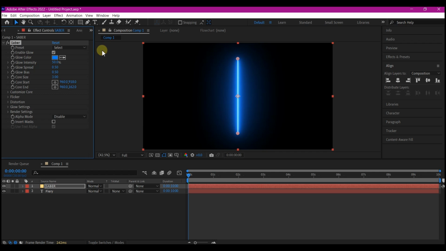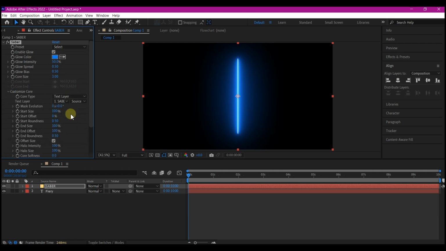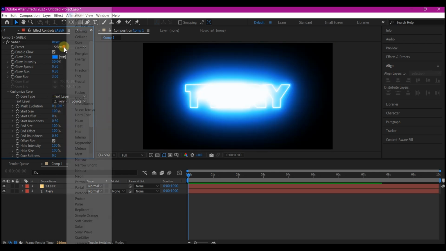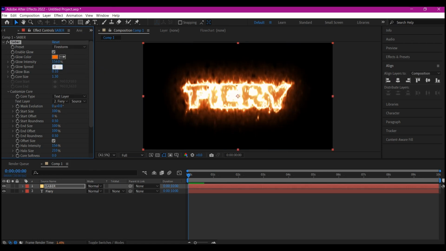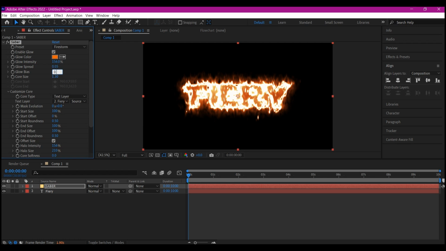Go to Effects and Controls, on this panel we're going to make some modification to this Saber effect. First, on the custom core, change this to text layer and select your editable text layer as the source. Change the preset to Firestorm. Change glow spread to 0.05, glow bias to 0.05, core size to 0.8. Set start size to 0.